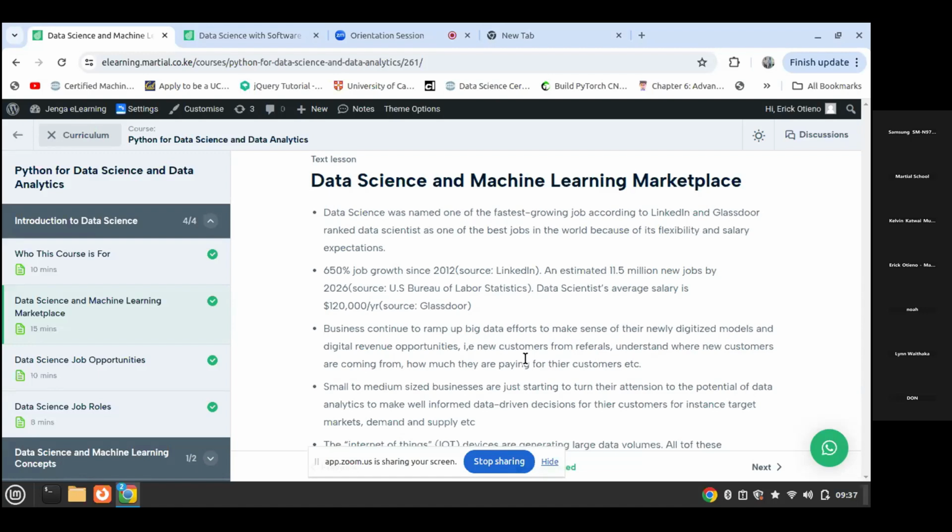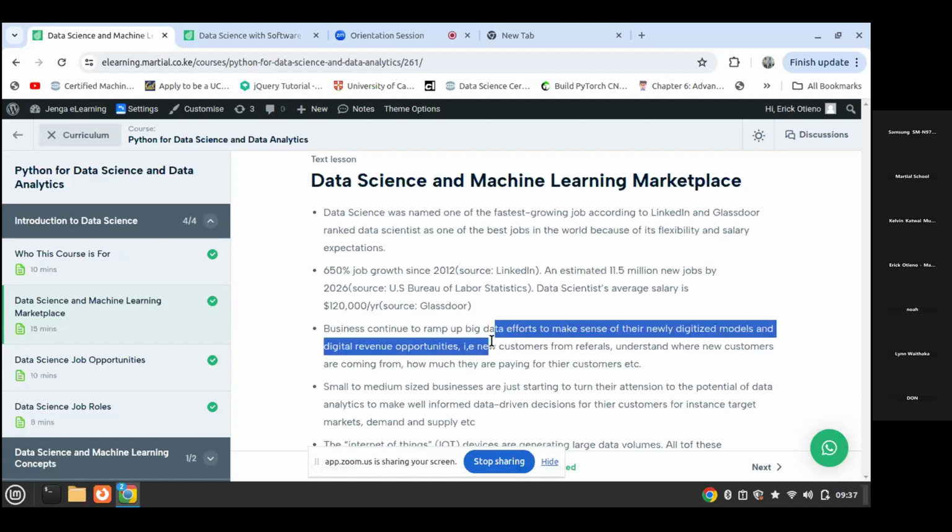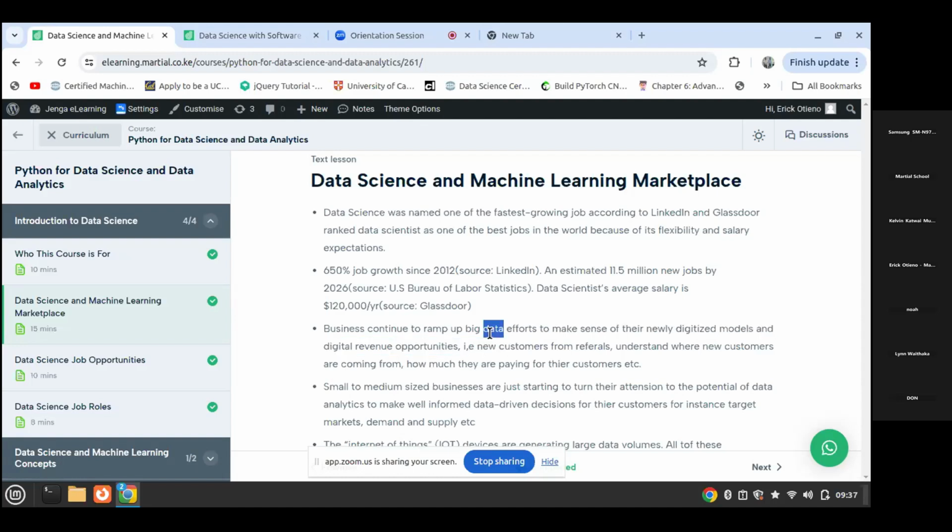So what we are talking about here is that we are actually in a digital economy currently, and that means that most of the businesses that we have are going to the digital space. And because we have digital space, they are actually producing a lot of data that later we are going to call big data. So now these businesses have big data. A lot of businesses have data. Now, they don't know what to use the data for.